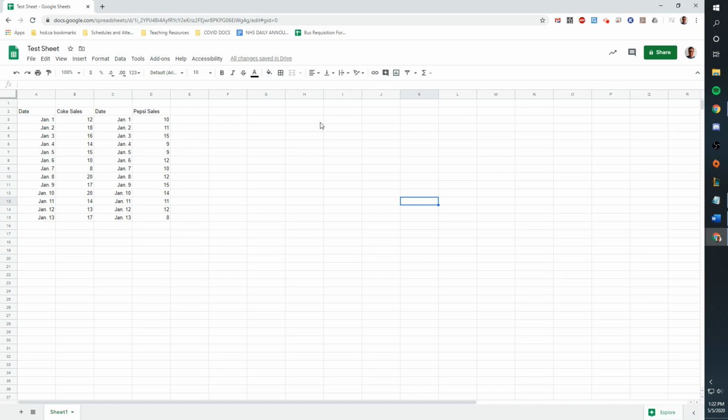Hey guys, just a little lesson, a brief crash course here on how to make a chart in Google Sheets. So if you've got some data you want to make a chart out of, it's a crash course on how to do it. I just made up some numbers here. I didn't actually take these from anywhere. These are totally made up.